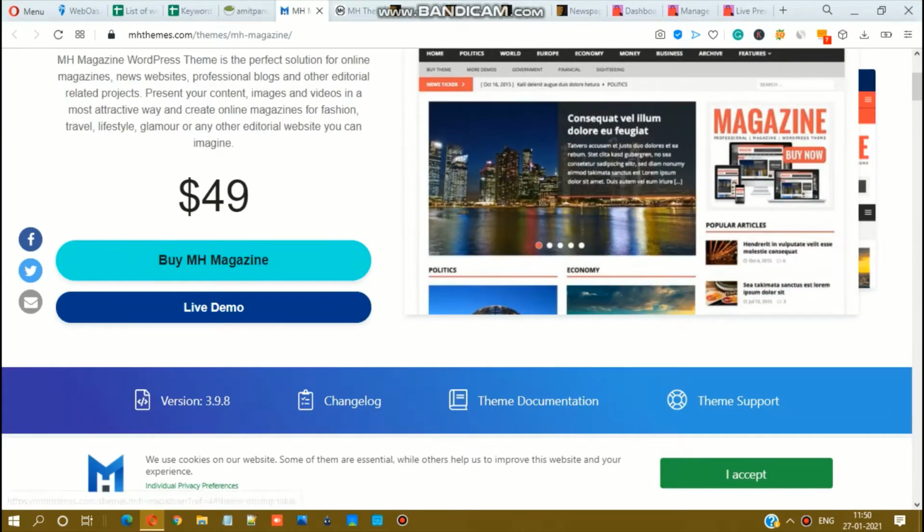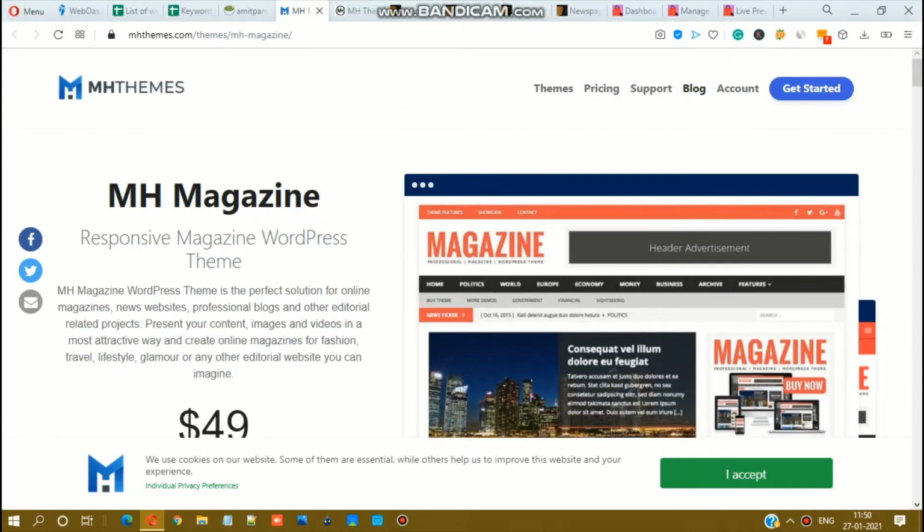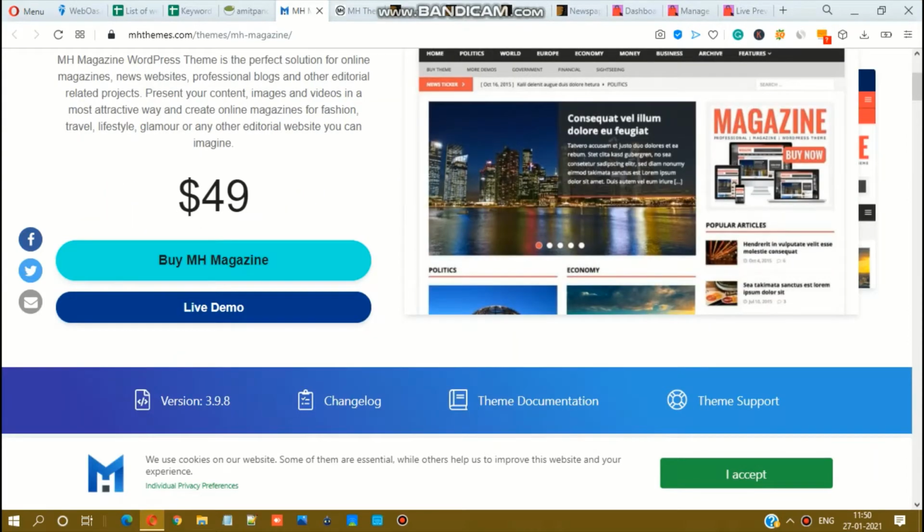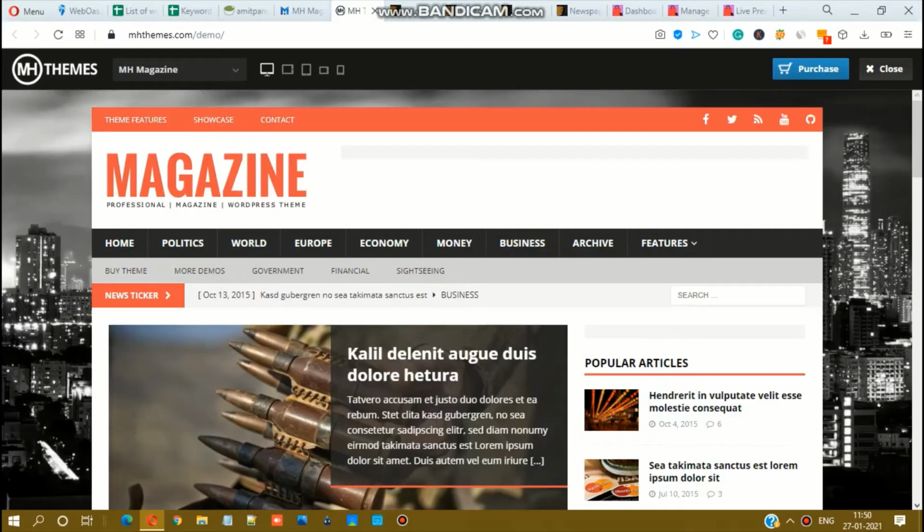So here we'll see that this MH Magazine, which is supported by WordPress, is very AdSense friendly. As you can see, it has a special banner which supports header advertisement. So if you have Google AdSense, you can place your code in the header advertisement. Also you will get a lot of widgets in your sidebar where you can use your AdSense code to view your AdSense ads. So as you can see, this is a demo for MH Magazine.